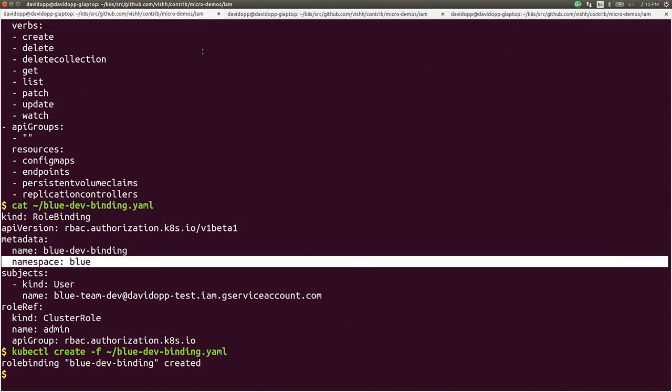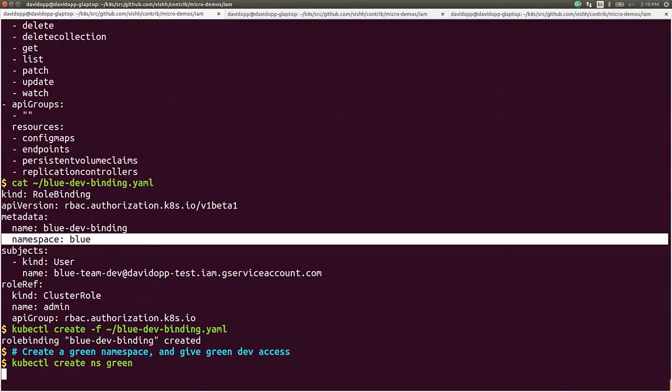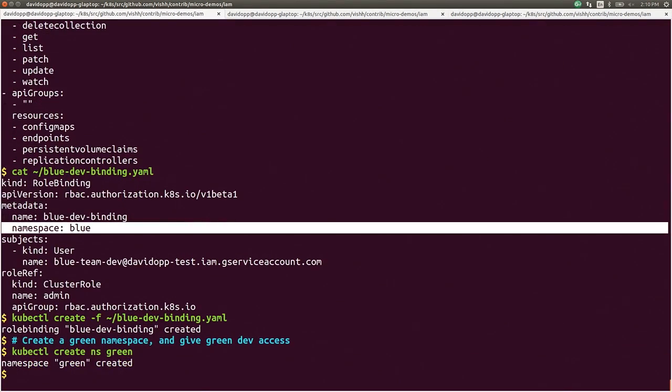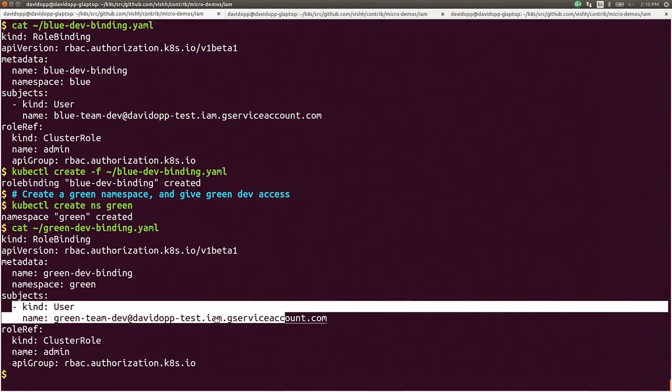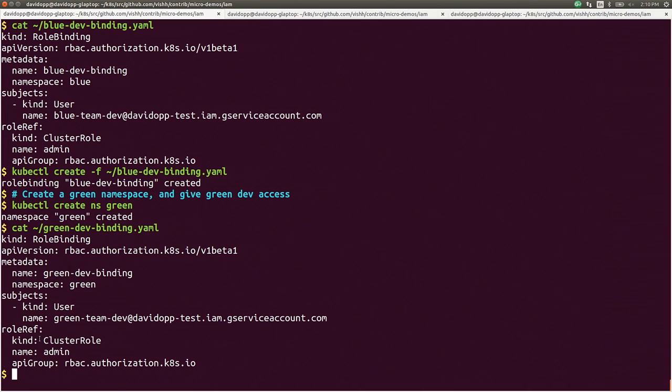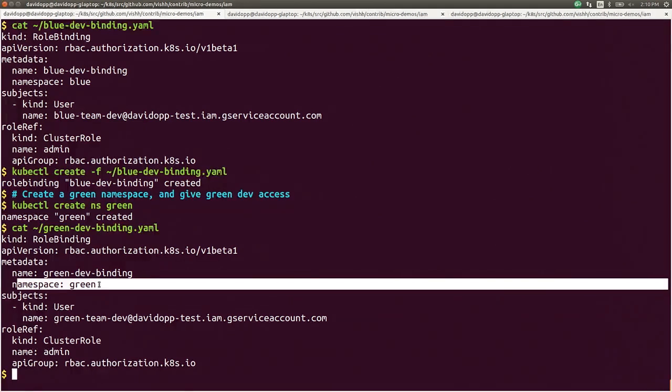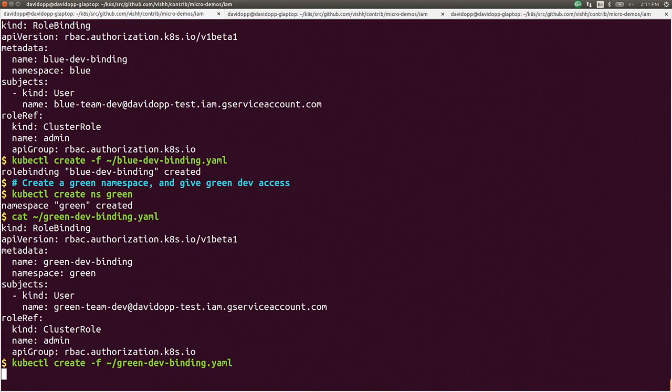So now let's go back to the admin user, and we're going to set up the permissions for a green user. First we create the green namespace, and then another role binding. This time the user is the green team dev, but it's the same permissions. We're giving the admin cluster role, and it's being bound to the green namespace. So this is identical to the last role binding we saw, but instead of the blue user, it's the green user, and instead of the blue namespace, it's the green namespace. And so let's create that.